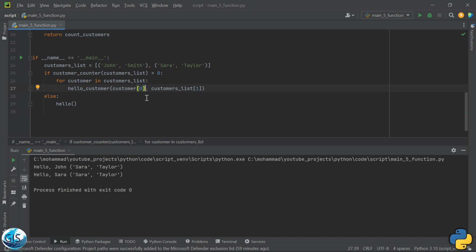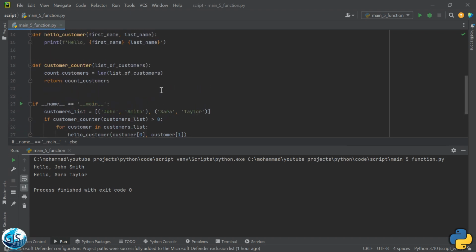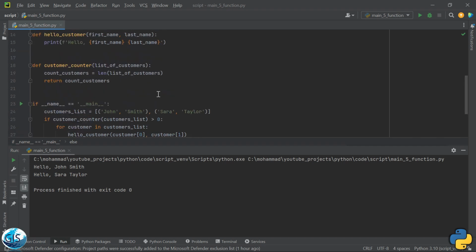So why? Oh, some problems. Okay, now I think it will be correct. Yeah. Hello, John Smith. Hello, Sarah Taylor. There you go. It's done. Then maybe we can make it a little more complex and we can use the comparison in the functions. Let's go.